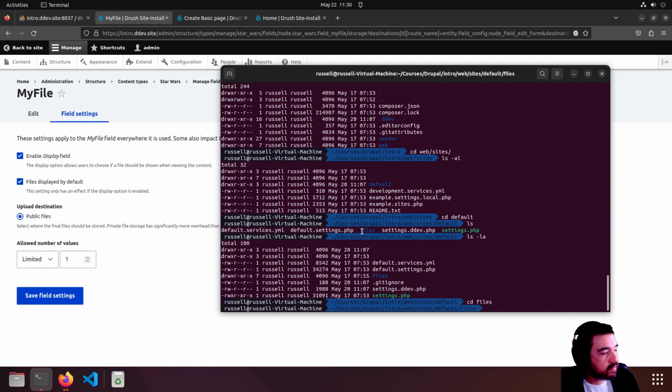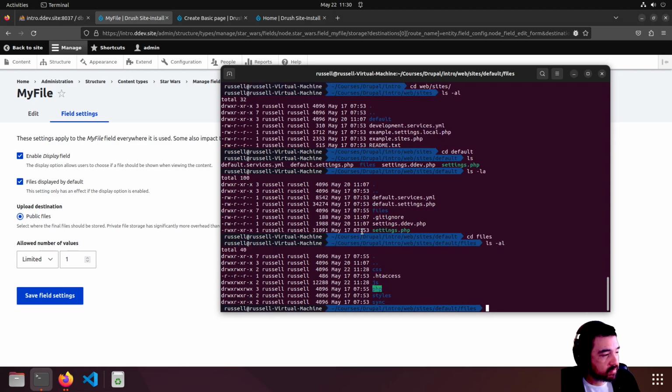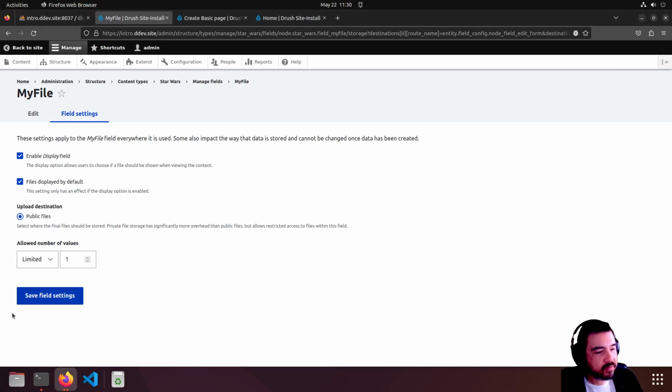Inside files, we should find some temporary files from the Drupal cache and mashing together CSS and whatnot. More into that later, but we'll keep that open so we can have a look when we test it out. Now we want to save.